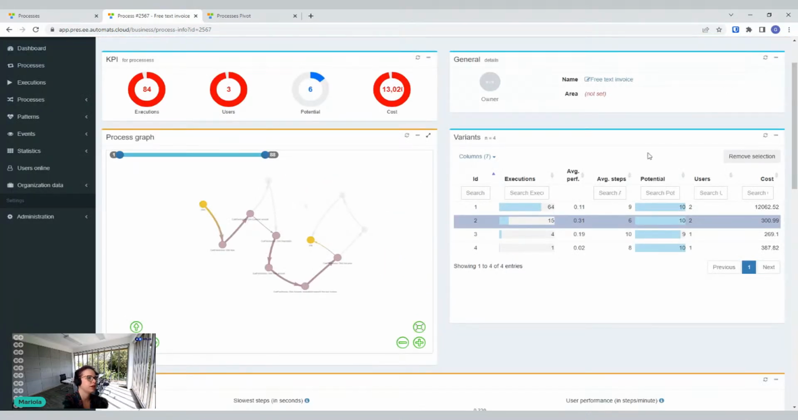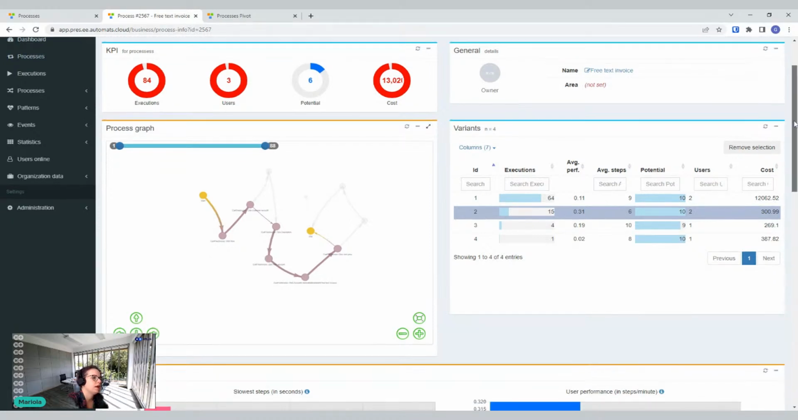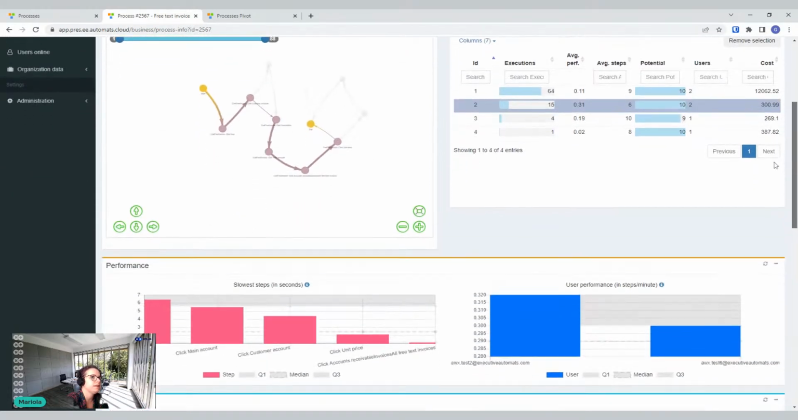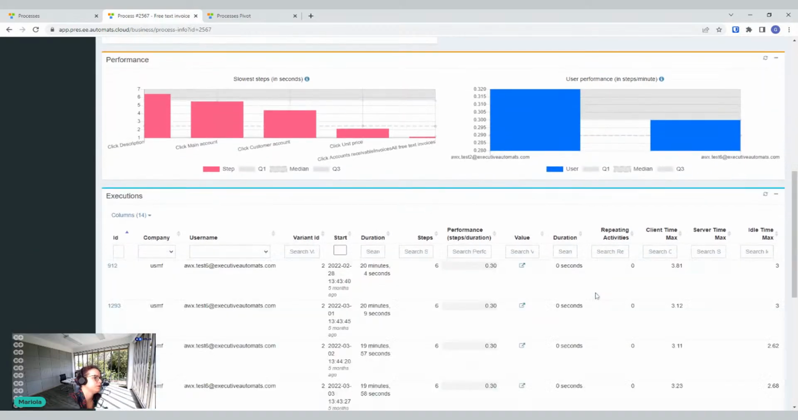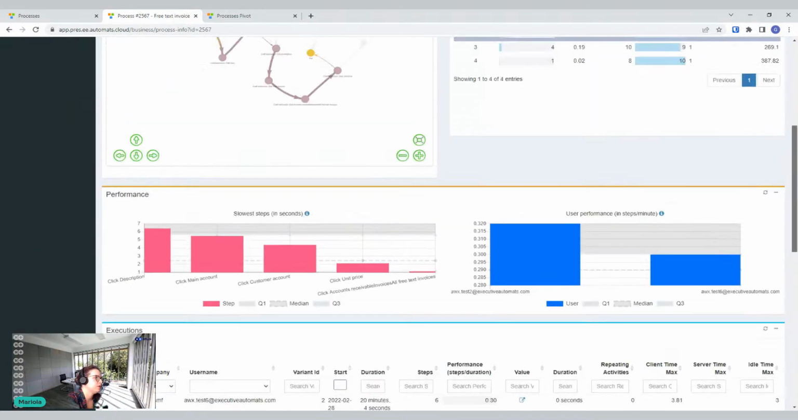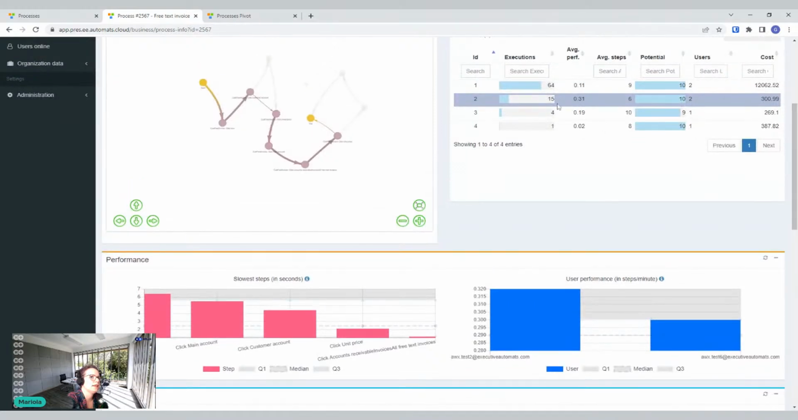But when I'm talking about UATs, how can we also manage this view to monitor tests? I mentioned that. For example, I select the second path, second variant, and on the bottom of this page, I have information about execution.